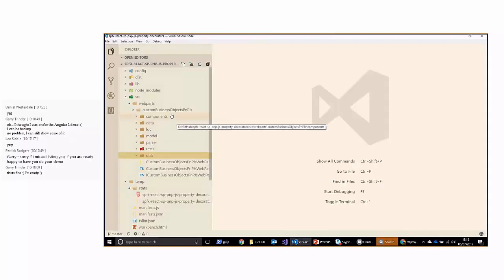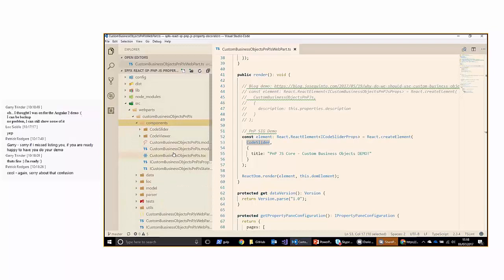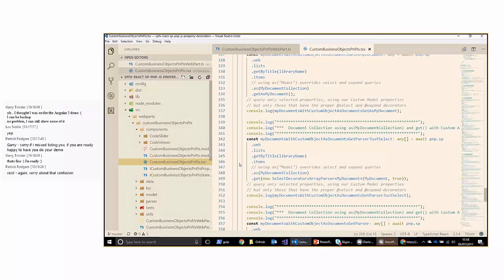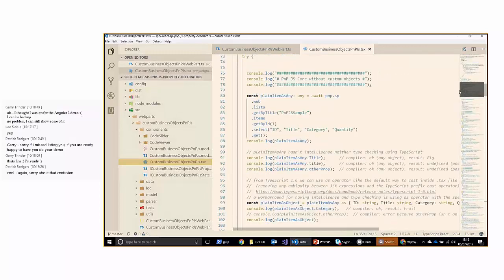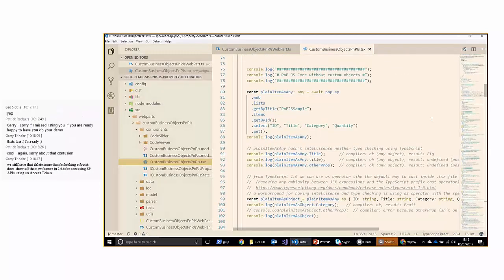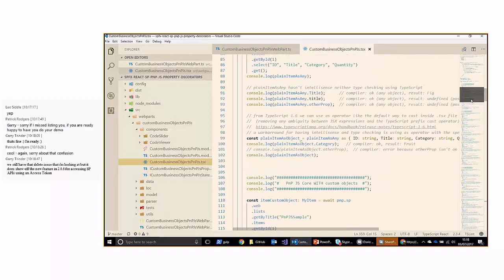This is a guided demo, and I will be doing it directly now using Visual Studio Code. This is the project, the web part I created for this intention. Initially we have a new component, the code slider, but what I want to focus on is the components, because I have all the PnP.js code here. I will show you two samples: one is PnP.js core code without a custom object, and afterwards the sample with custom objects, so we can notice the difference between these two approaches.